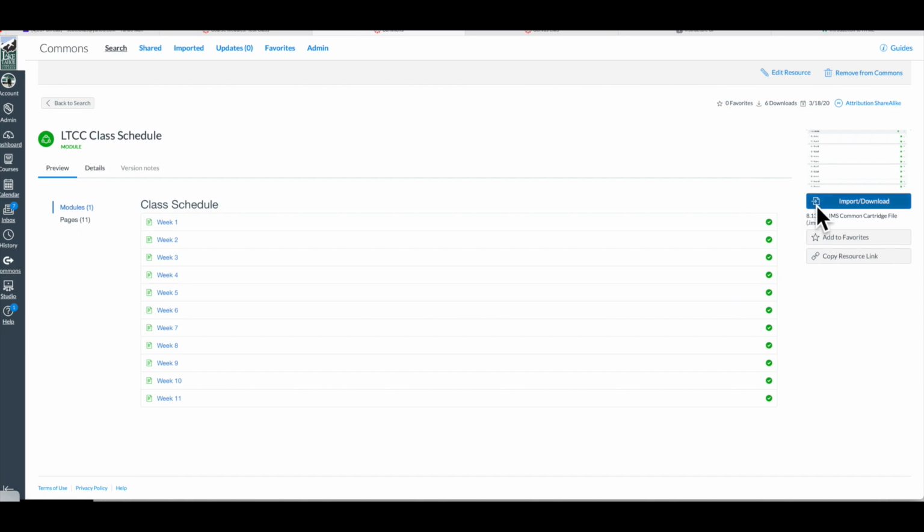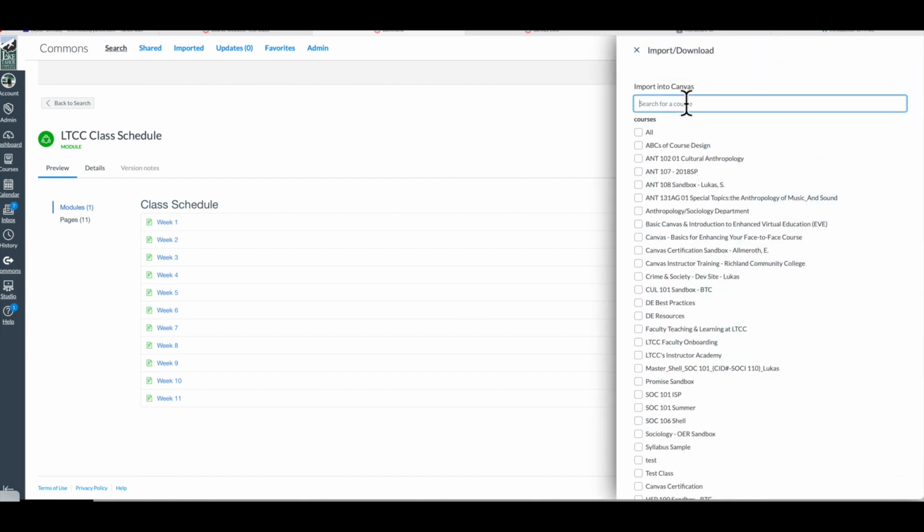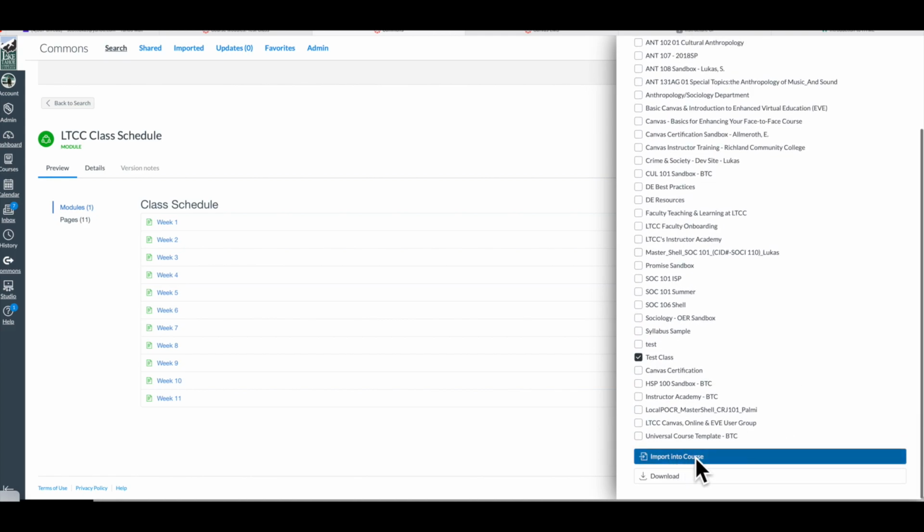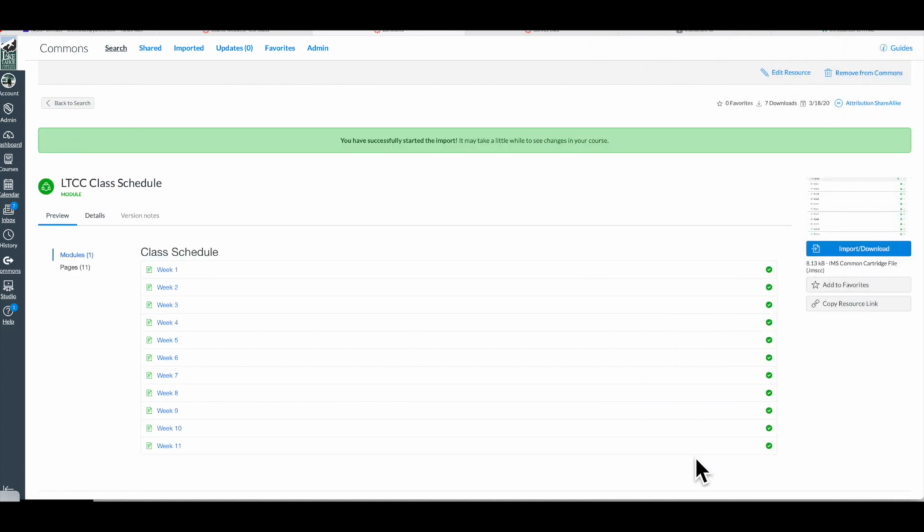So to import this, to save a little bit of time, I'm going to click Import. And then I'm searching for a class, and I believe it's this one here, Test Class. So just choose the class you want to import it into. Choose that, and then scroll down and click Import into Course. And it'll tell you you've done it successfully. It could take a few minutes depending on the size of the resource that you're bringing in.